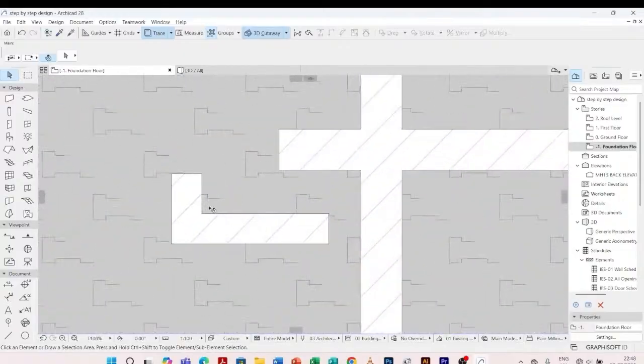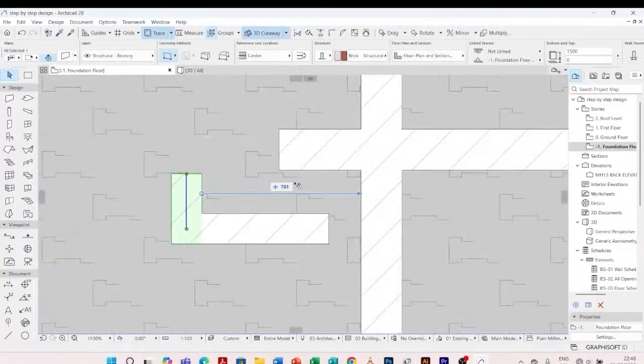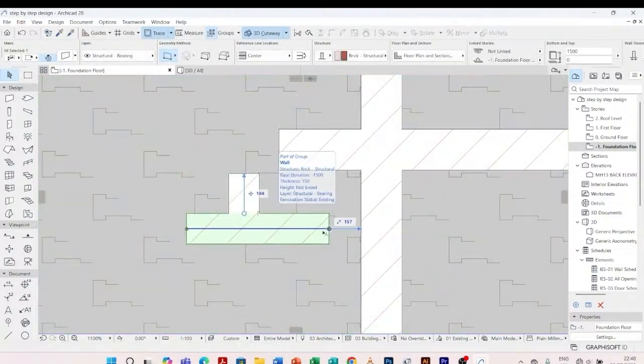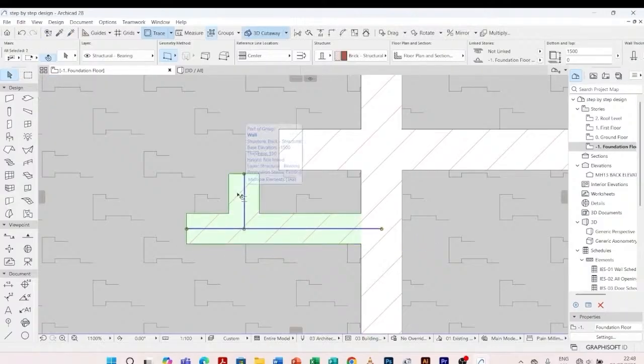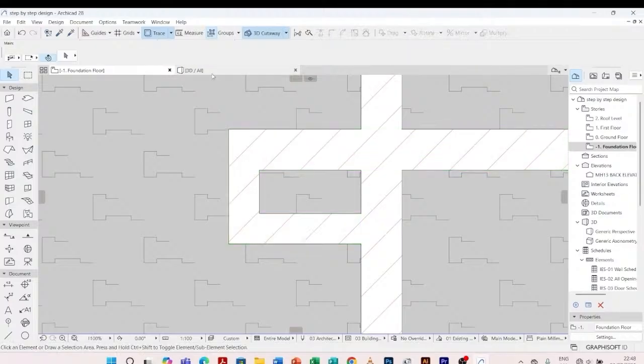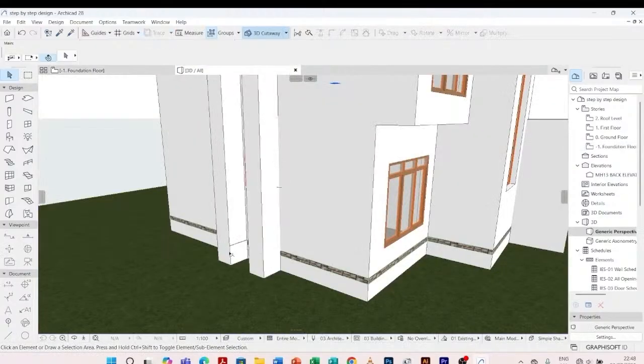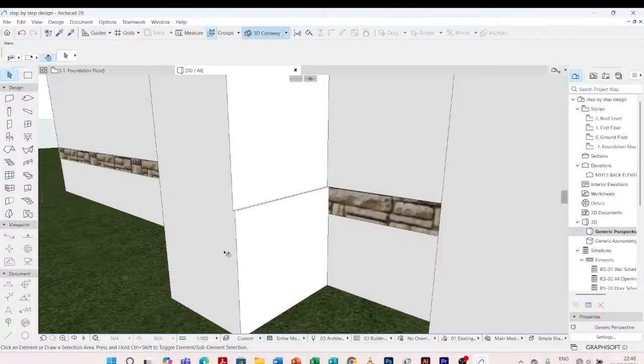I'm going to do the same. This is 500, 500. Enter. I join this. I move this up to here. I hold on shift. I join the three. When I come to my 3D level, this is what I have.